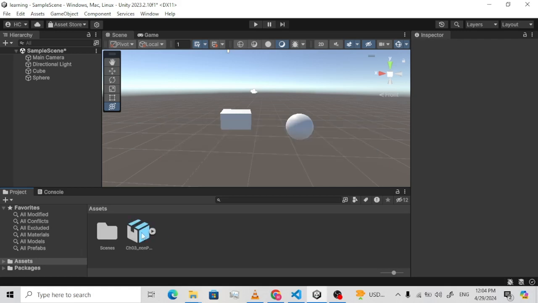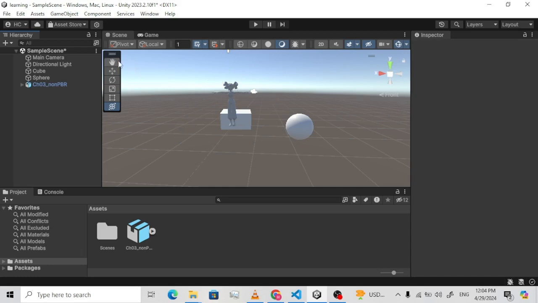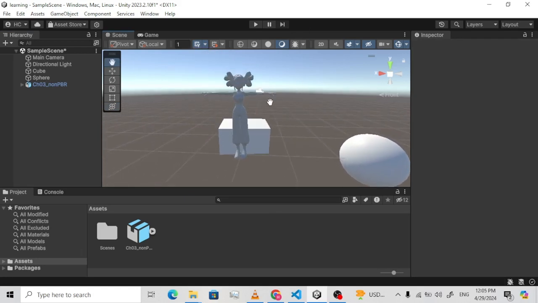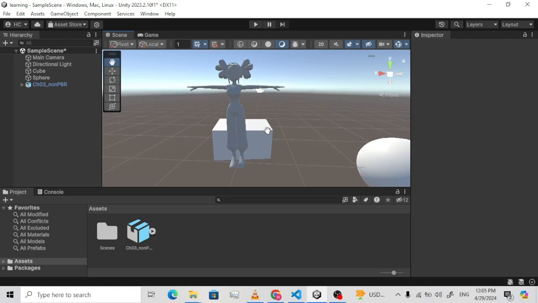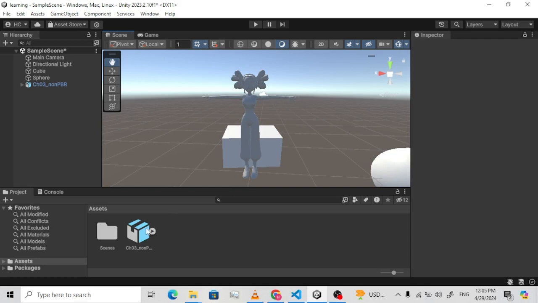And once it's done, we can drag this into our scene just like this, or we can drag it into our hierarchy right over here, and then we have it in our scene. But currently you can see it is white, and that is not what it's supposed to be. It's supposed to have some skin color, the dress and stuff. All these are part of the materials and textures.